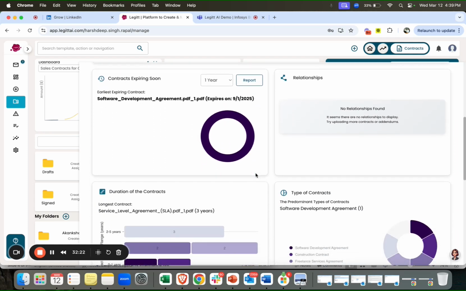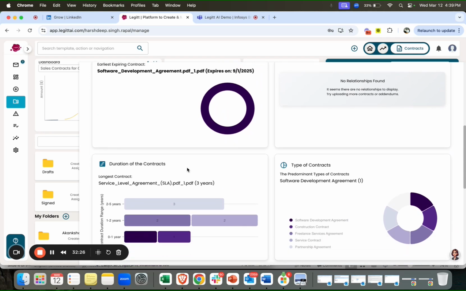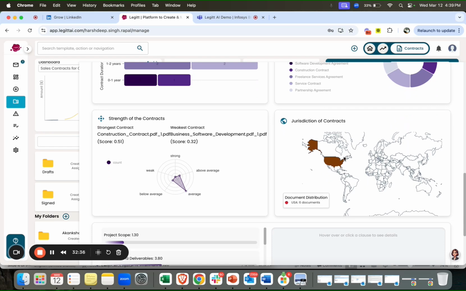Not only this, you can create subsections on the dashboard, maybe based on the duration of contracts: which is my longest contract, which is my shortest contract, the subcategories of these contracts, what types of contracts are there, and which legal jurisdictions I have signed these contracts in. And the AI automatically picks it up. It'll show you how many contracts you have in the US, how many contracts you have in, say, the Middle East or Dubai. So all these details.